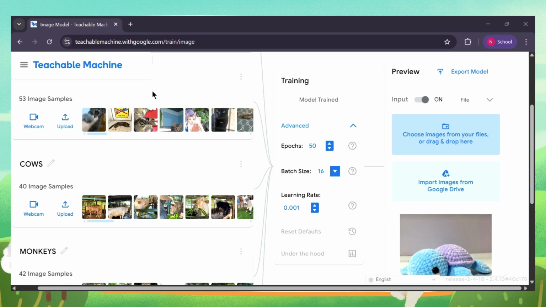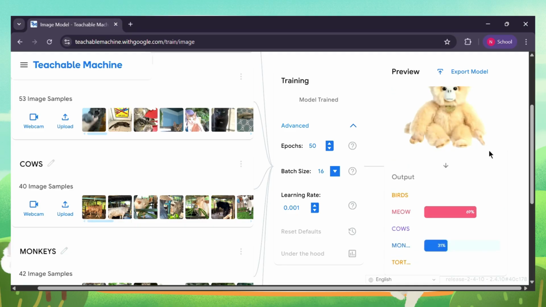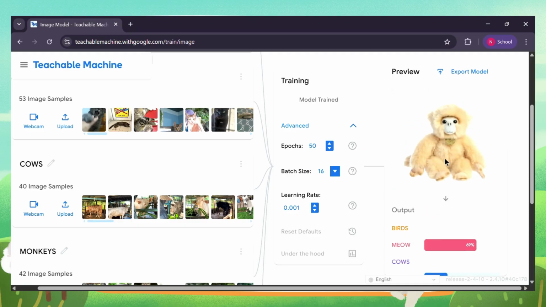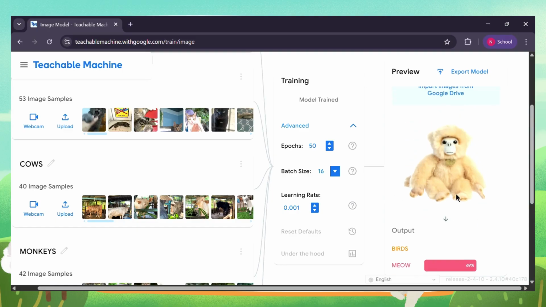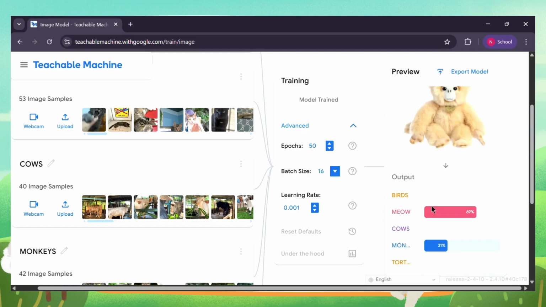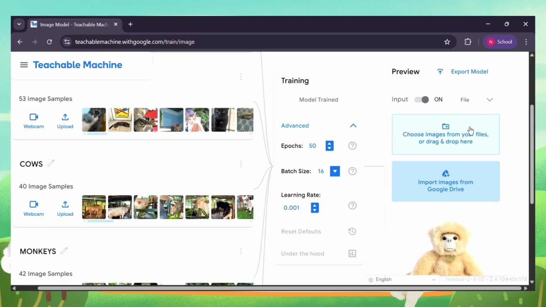Of monkey. So we move to the sample of monkey. As we can see right here, it detected it as monkey but more to the cats, because it is a plushie and not a real monkey. So we move on to the next sample, which is cow.